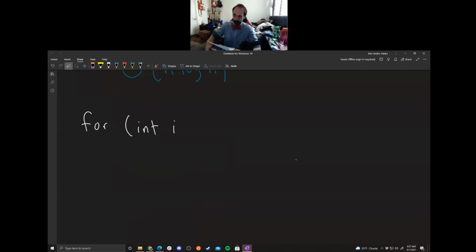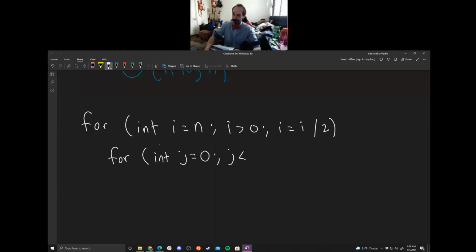So int i equals n, i less than 0, i equals i divided by 2. So we see some logarithmic behavior, but be very careful if this logarithmic behavior is on the outer loop side. We'll see in a second why. Then int j equals 0, j less than n, j plus plus. And of course, we'll have our infamous hello world.